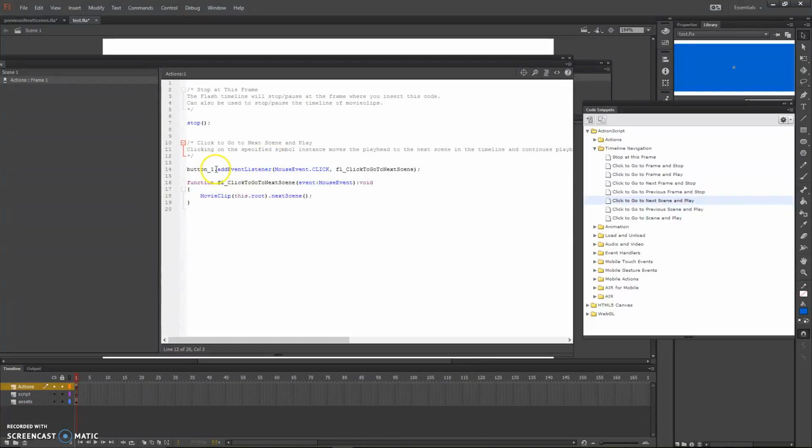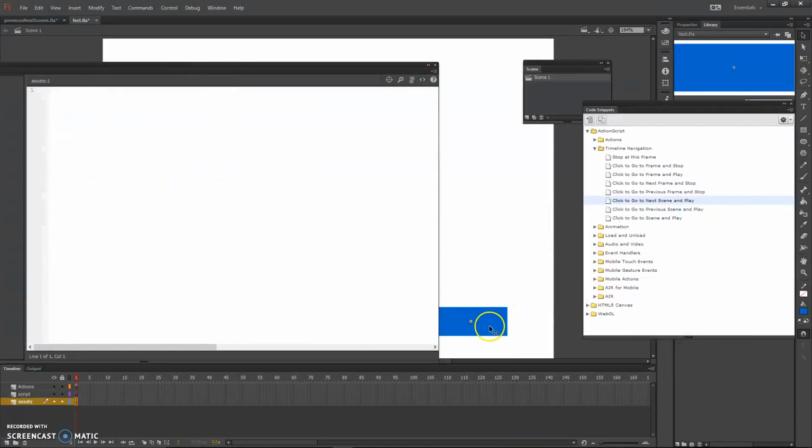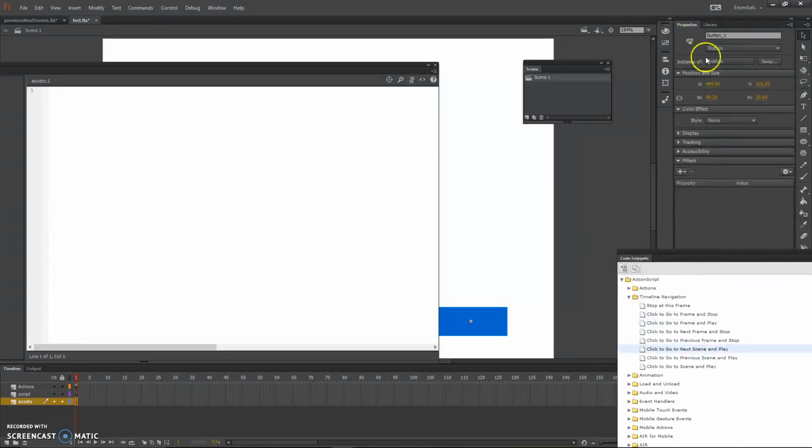So the default name it's given is button 1 there. If I just show you here, if we go back to the stage, click on the button, select the button and go to Properties, you'll see here that's the instance name, the unique name given to that button, so the script knows exactly which button we're talking about. Okay, so you see that the script has disappeared.